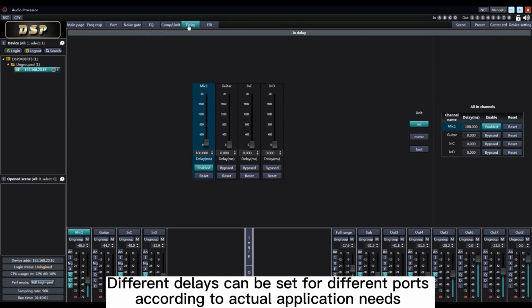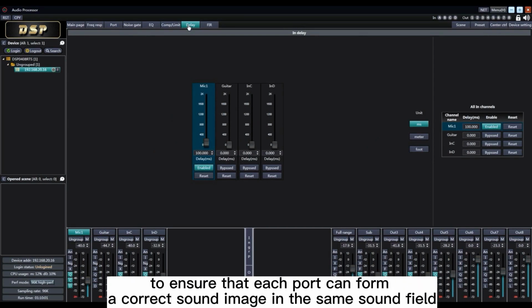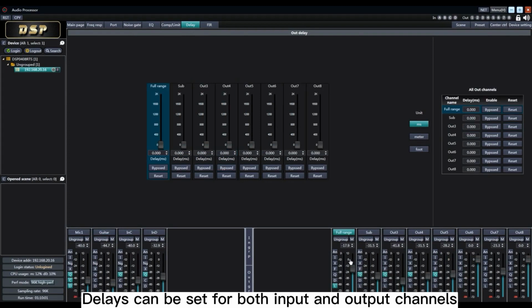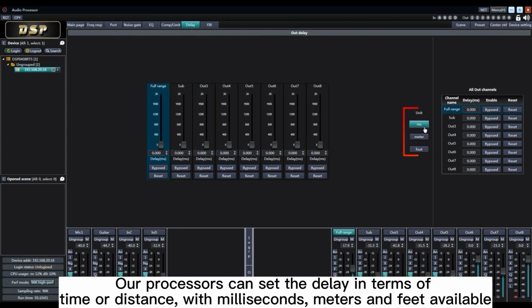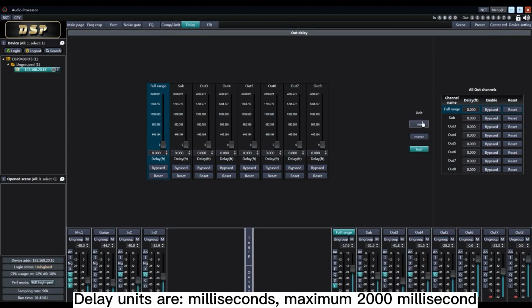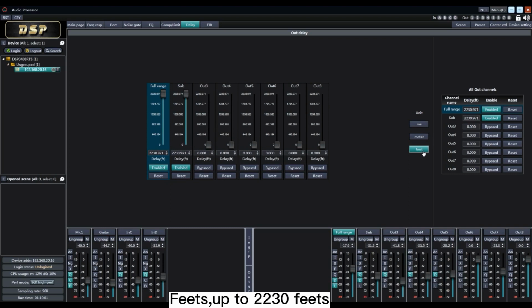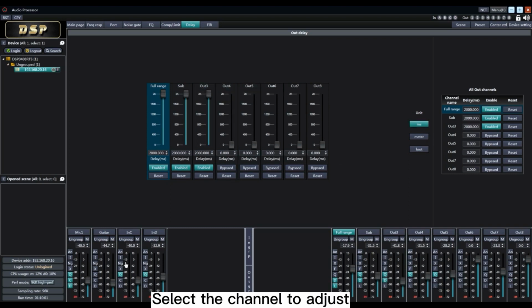Different delays can be set for different ports, according to actual application needs. To ensure that each port can form a correct sound image in the same sound field, delays can be set for both input and output channels. Our processors can set the delay in terms of time or distance, with milliseconds, meters and feet available. Delay units are milliseconds, maximum 2000 milliseconds, meters up to 680 meters, feet up to 2230 feet.